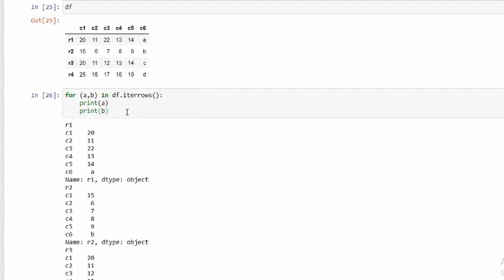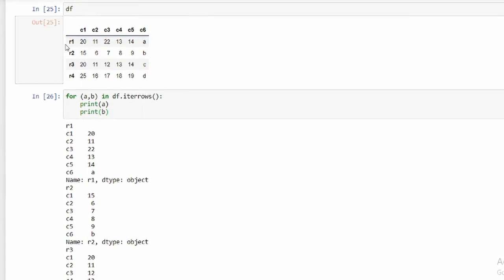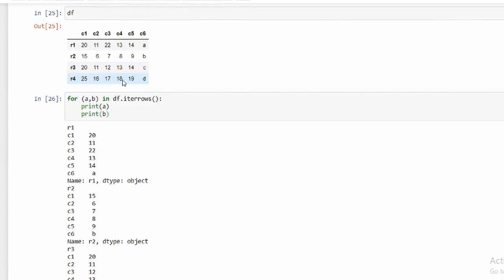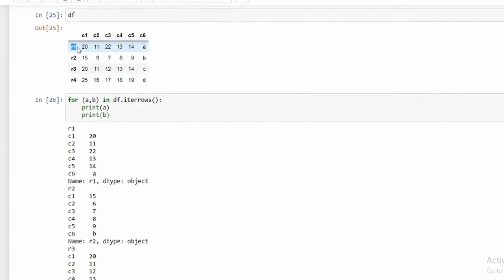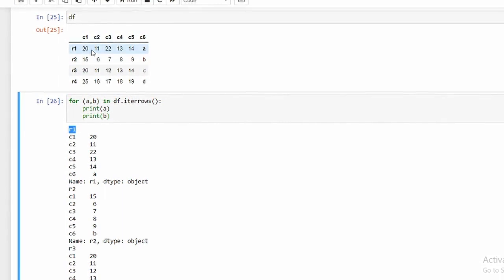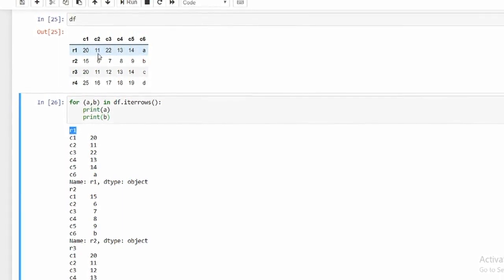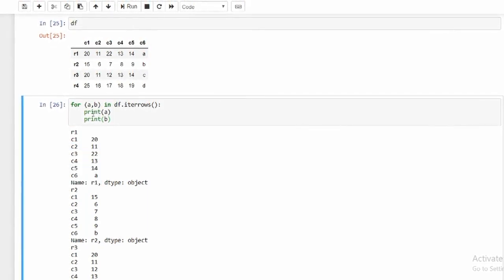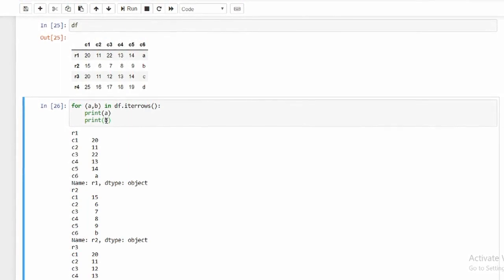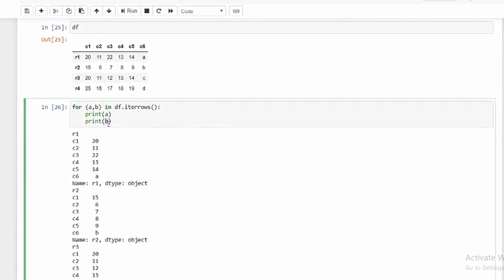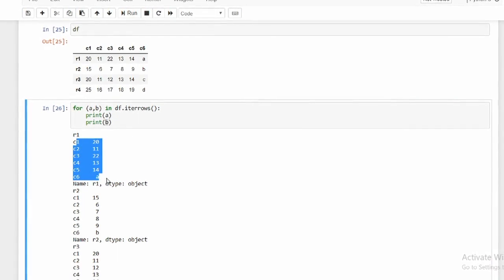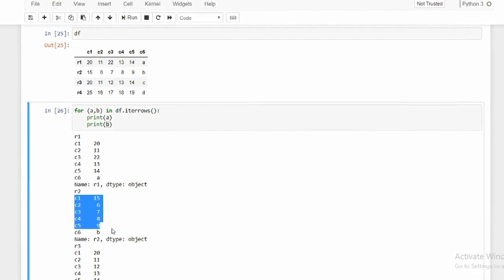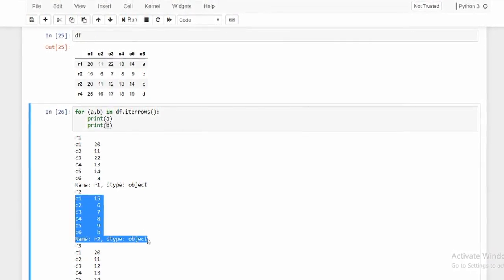Right? So now iterrows will move over each and every row individually. First row will be seen, and then second row, then third row, then fourth row. Now the index value of the first row is r1, so that's why r1 has been written, and its value for c1 is 20, c2 is 11, c3 is 22, and in this way it is being listed. Now we can see it is a series object, right? So this b is a series object, that's why only one dimensional data is obtained. Now it goes through the second row, which is r2, and all the data that is there in a series object format is being written, right?